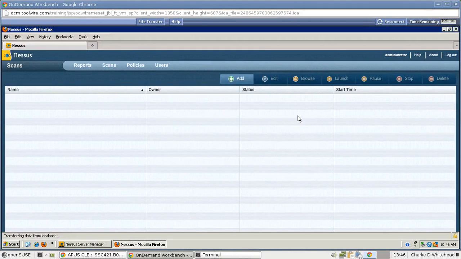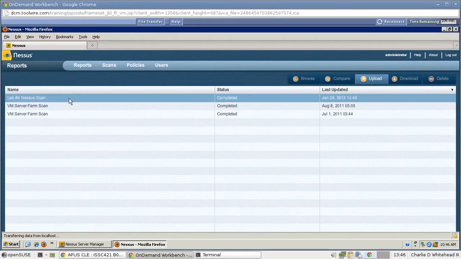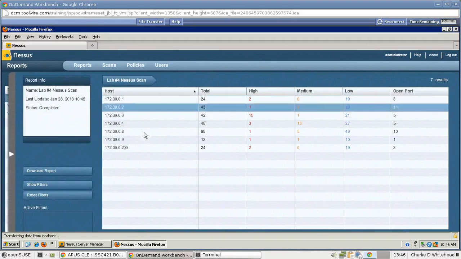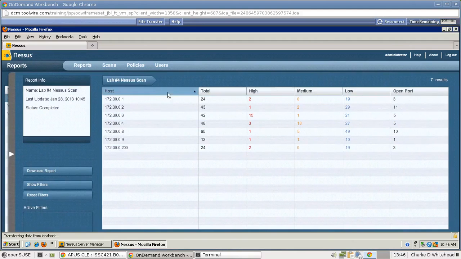So what we want to do is review the reports from that scan. So go up to reports, click here, and now you see the scan report, so we're going to double click on this. And now you see all the hosts that it scanned and the different items that it found. So you have host, total, and the different levels, and the number of ports. Then we go over here and let's sort it by high level.